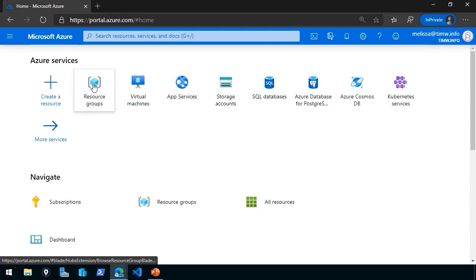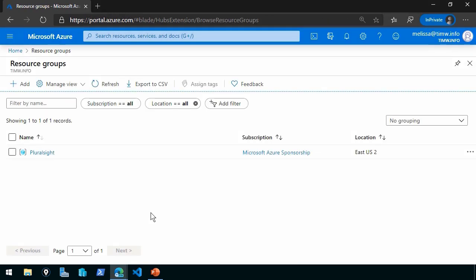And now we'll head right on over to resource groups again. And note that we now can see the Pluralsight resource group. Note we don't see the instructor resource group because she doesn't have any RBAC role membership at that scope.